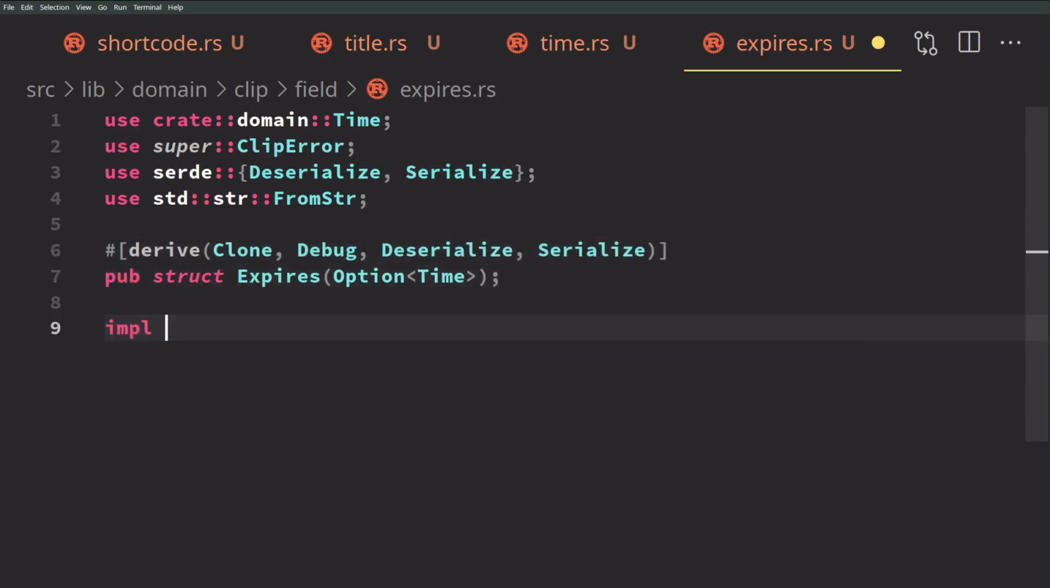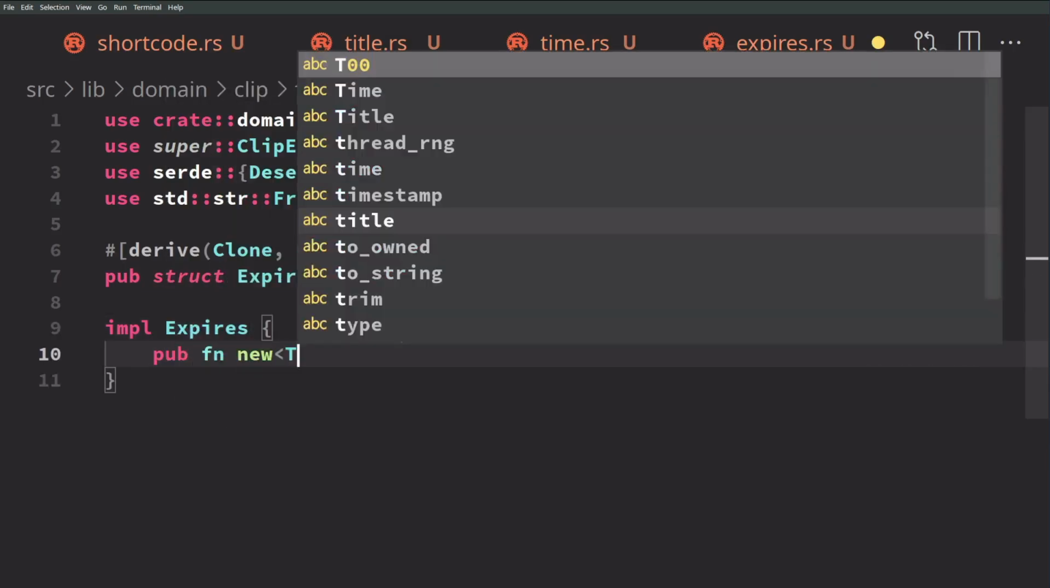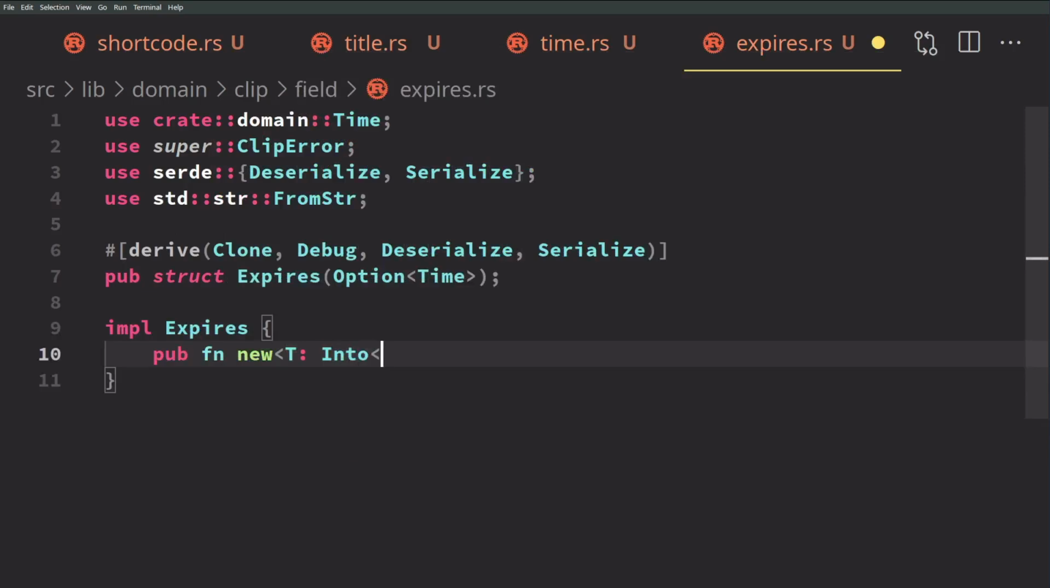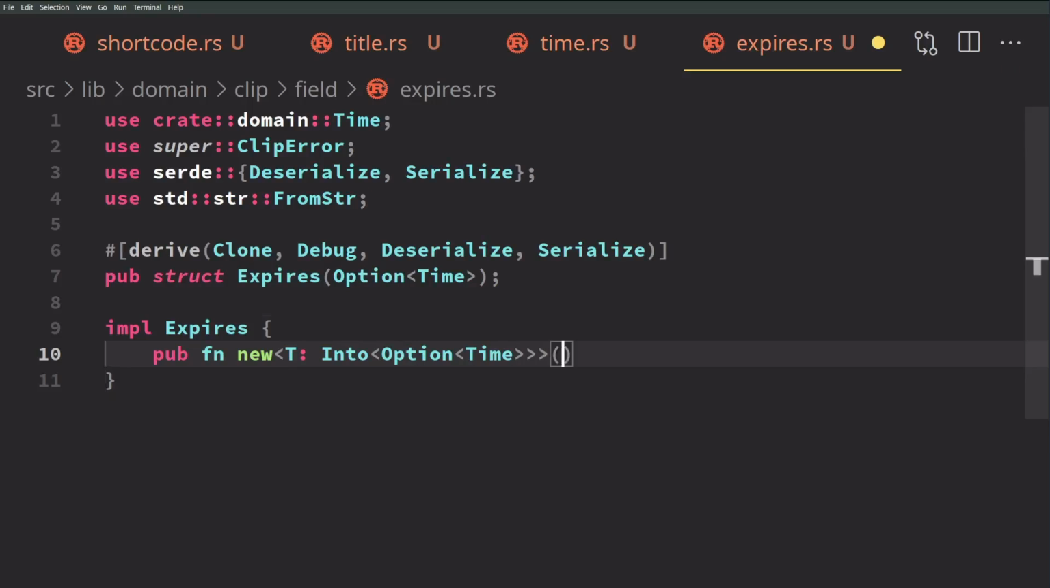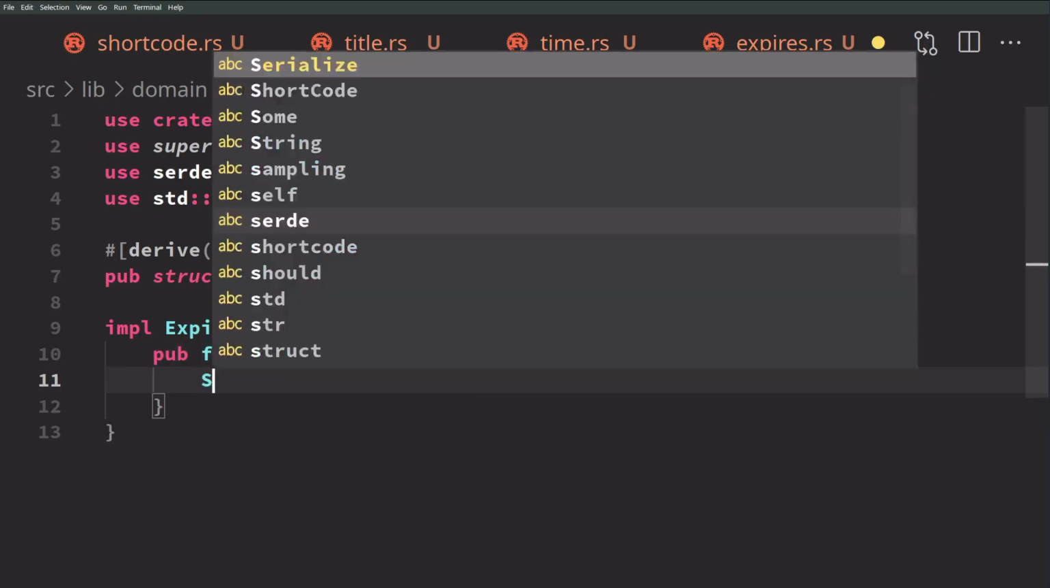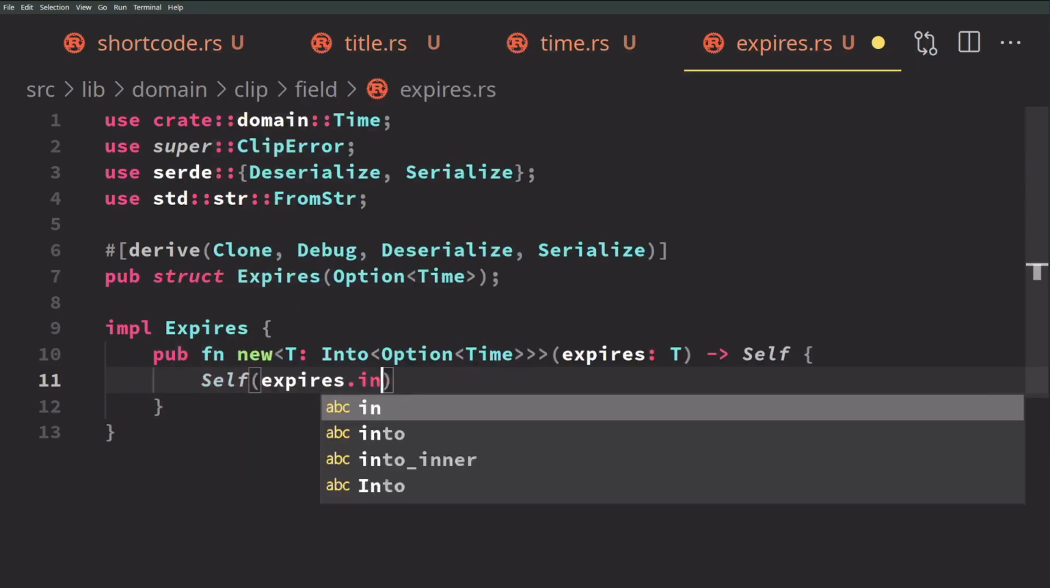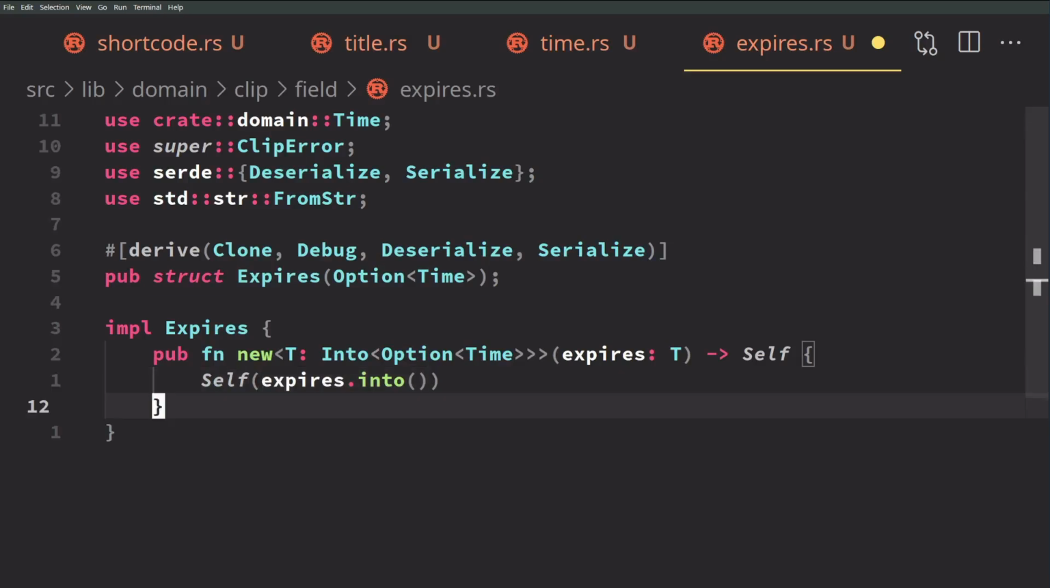In our implementation block, we'll need a new function. We're going to use a generic function, and we're going to use Into<Option<Time>> since it is optional, similarly to what we did with our password and title. So that'll be generic type T, return Self. We'll then just call expires.into(). And again, just like with the title, when we call .into, if we get a time by itself, it'll automatically be placed into an Option. That way we have the correct type.